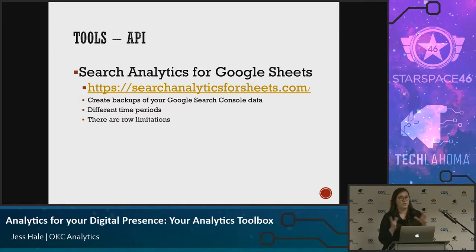Search Console only holds your data for 90 days. So after 90 days, say you want to go back and look at, I guess, it's almost March, if you want to look at November Search Console data, it's gone. And so if you set up these queries that automatically pull down for you, you always have that data.